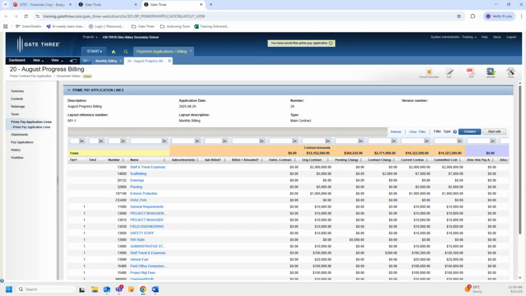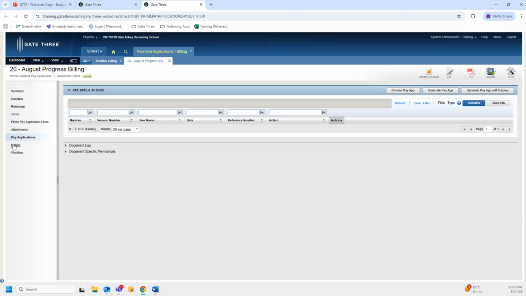Okay, so now that we have updated our lines over here, we can go ahead and navigate over to the pay application section on the left-hand side to generate the actual invoice that will be sent to the client. So we will click on generate pay app to generate that pay app or invoice, which is our fifth step. Before I do that though, I just want to call out this button over here, generate pay app with backup. We do not want to select this as it will slow down the system. So we are always going to select generate pay app. So we're going to go ahead and do that.